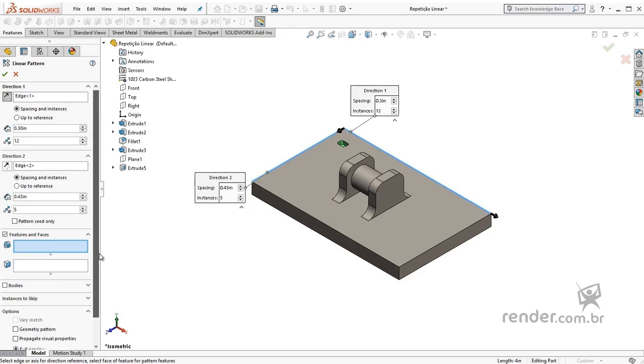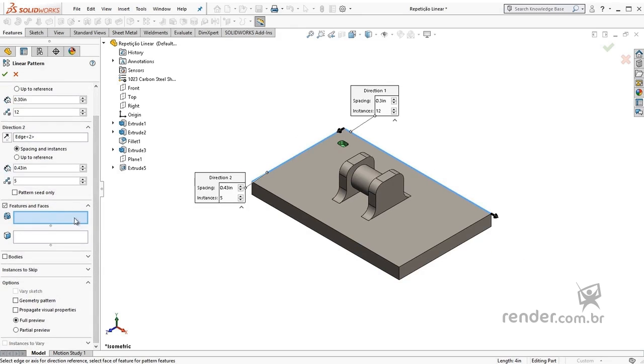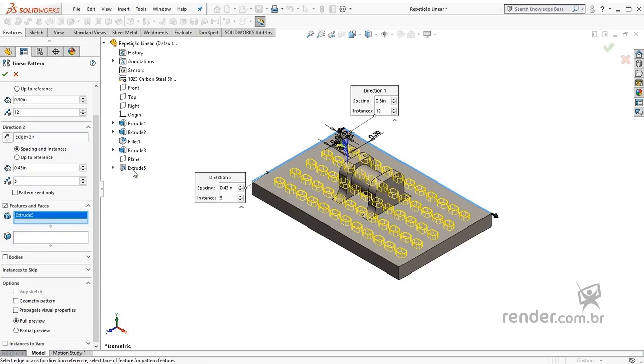Next we have the boxes for selecting the entities we want to repeat, which can be features, faces or solid bodies. In Features and Faces, we select the Extrude Feature 5 and the preview is shown.